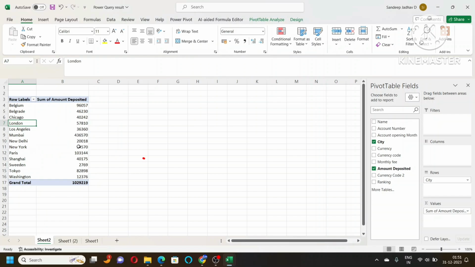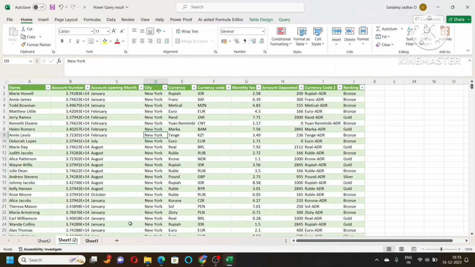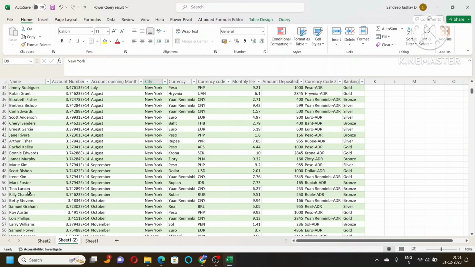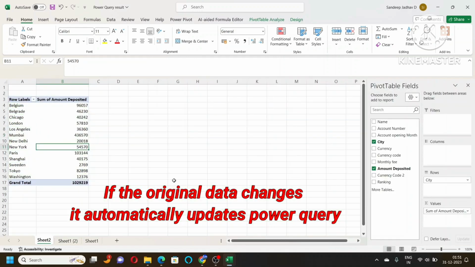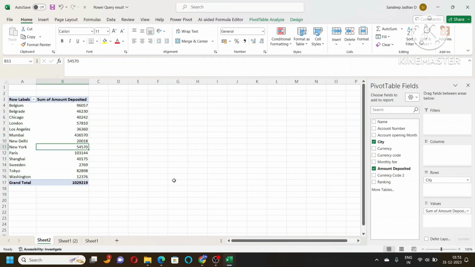Can you see here the number has changed? Why? Because when my original data changes, this Power Query gets updated automatically. If a new entry is added, it will get added below this data. So that is a use of Power Query. We can create this automated sheet with the help of Power Query, and it can be used further.